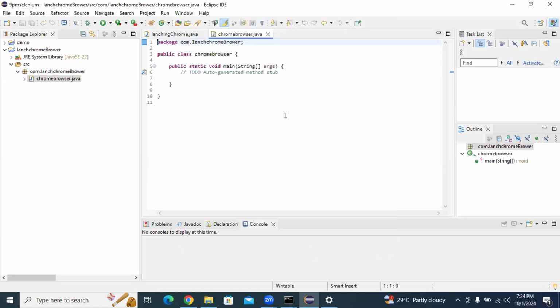So the class is created. Whatever code you write here will execute. So make sure that you check whether your code is within the class or not. You need to check that it is within the braces. These braces are very, very important. This is the starting brace and this is the ending brace.